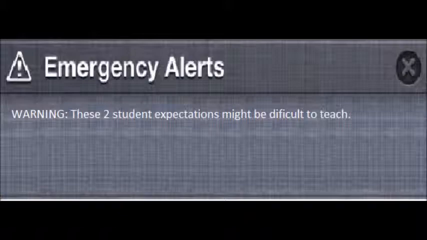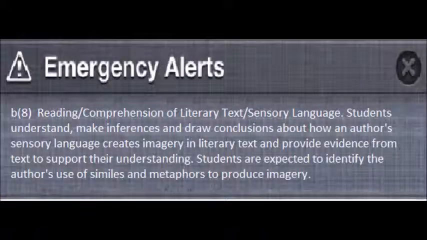Warning: these two student expectations might be difficult to teach. This expectation is difficult because similes and metaphors are mistakenly understood in a literal sense, as opposed to their intended design to relate to other content.